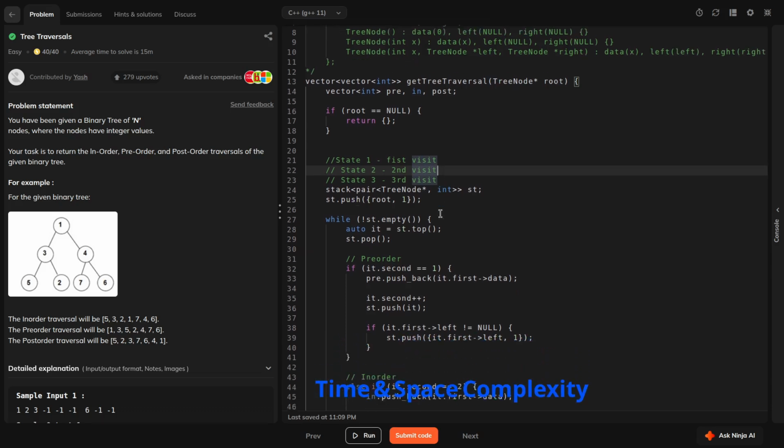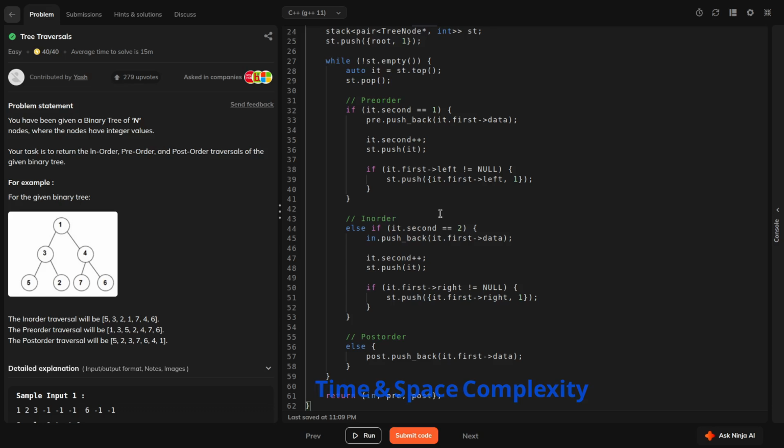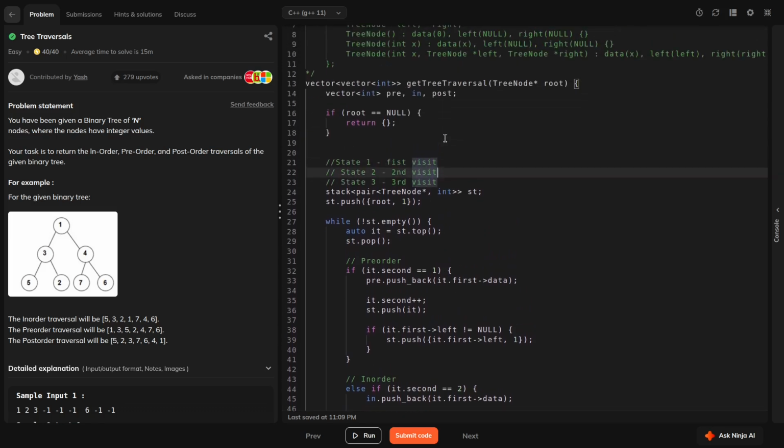The space complexity of this program is big O of n, and the time complexity is also big O of n. As we are pushing the values and popping the values 3 times, and we are pushing the values in stack for the preorder, inorder and the postorder.